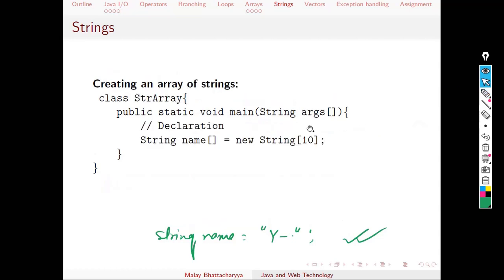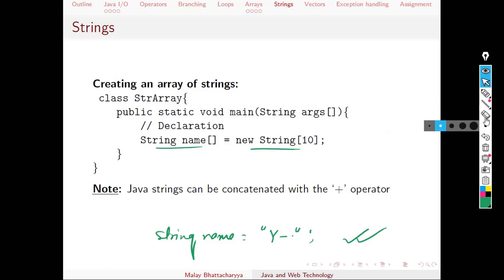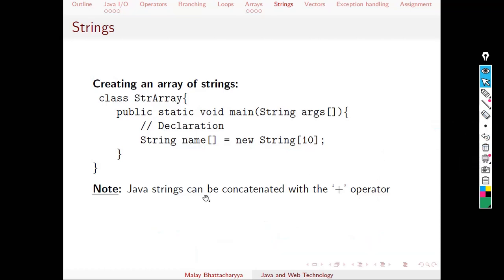And now creating a string array. So string name equal to new string 10. That means an array of 10 strings. That means you can store 10 string variables here. And we also know that for concatenation, the plus operator is overloaded to concatenate two strings, like life plus of plus pi will result in life of pi.